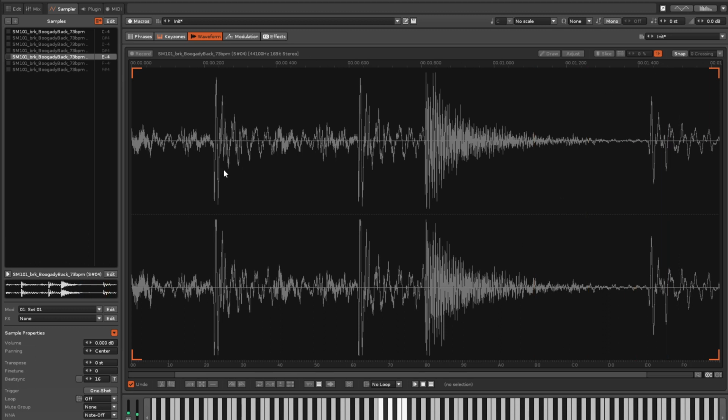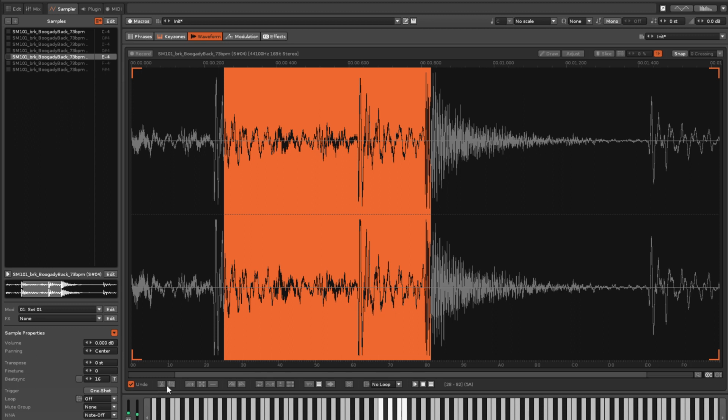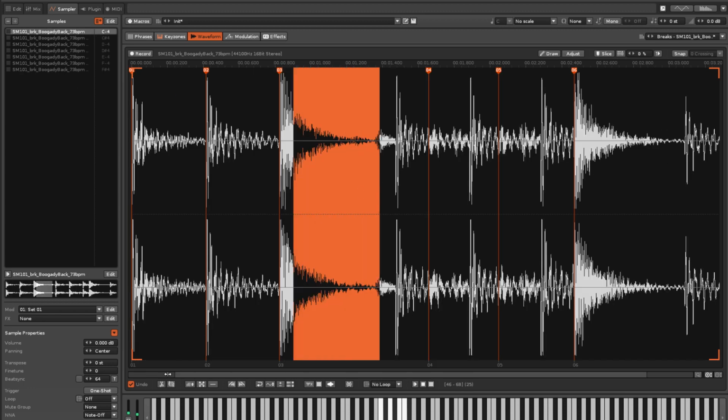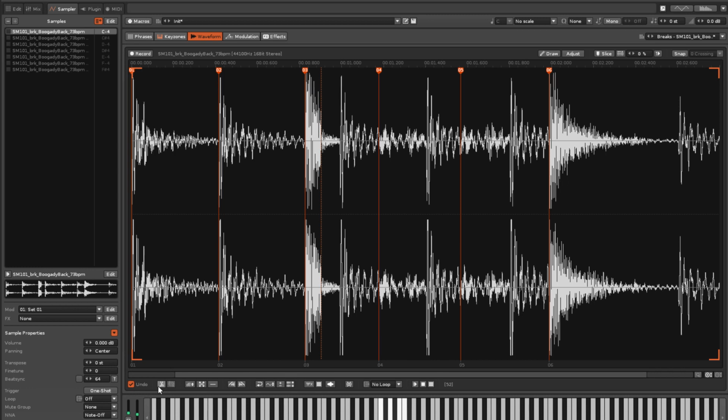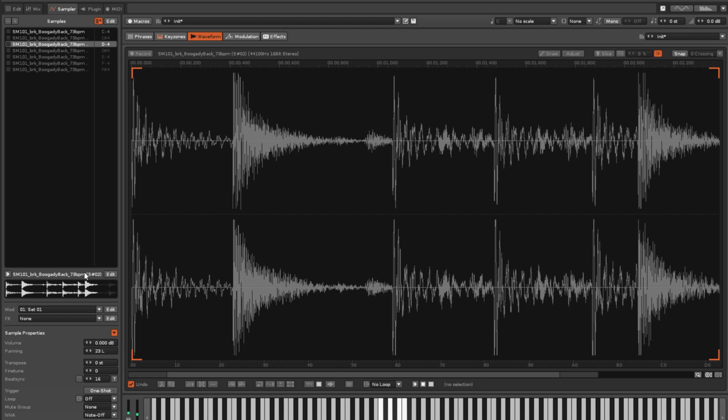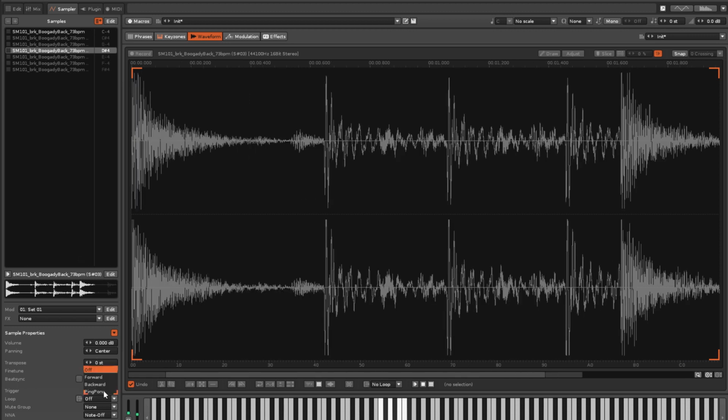You cannot edit the slice waveforms, since they don't actually exist as their own samples. They are merely references to the original sample, which can still be edited. However, all of the sample properties, such as volume, panning, looping, etc., can be changed per slice.